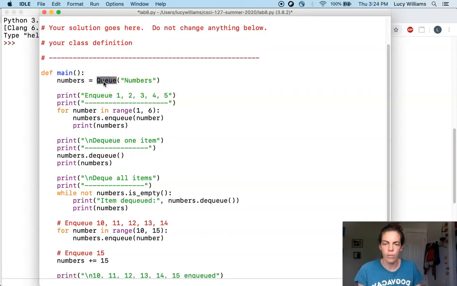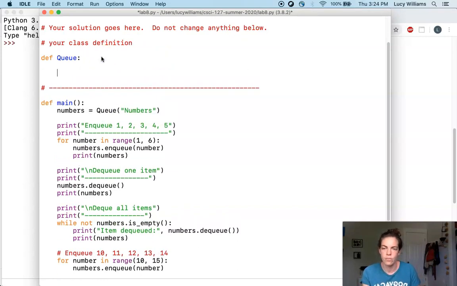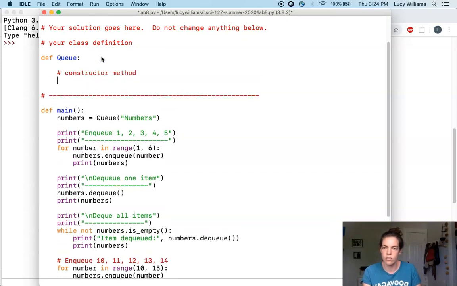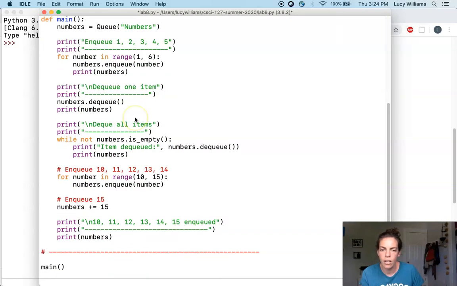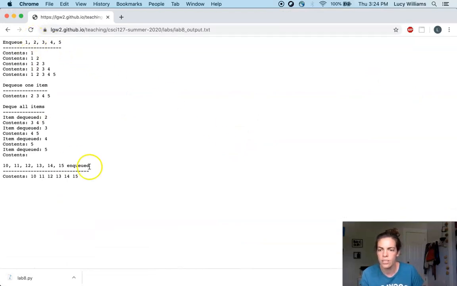We can see it looks like we need a queue class. To start off, maybe I'll just make myself a queue class. And it looks like it takes in one parameter in its constructor. So maybe I'll start off making that constructor. It always takes in self, and then, let's take a look at this output and see if we get any hints about what that numbers string is.